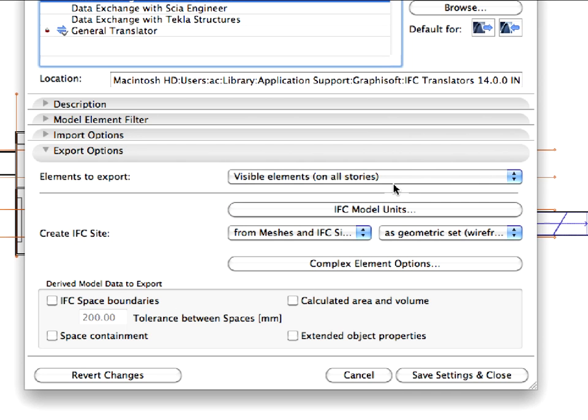There are some other options as well for controlling how IFC sites will be created, how certain complex ArchiCAD element types, complex walls, chained beams, slabs with slanted edges, are to be translated, as well as options for generating space, area, and volume IFC data. We will leave all the settings as they are. We'll be using the default Revit Structure translator for now. Click the Save Settings and Close button to leave the dialog.